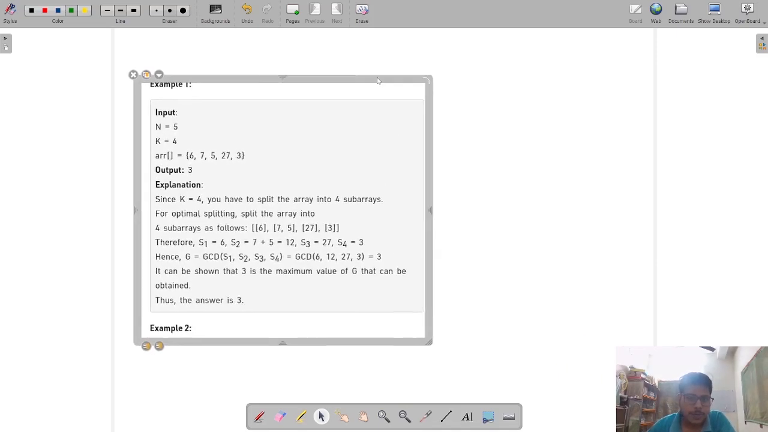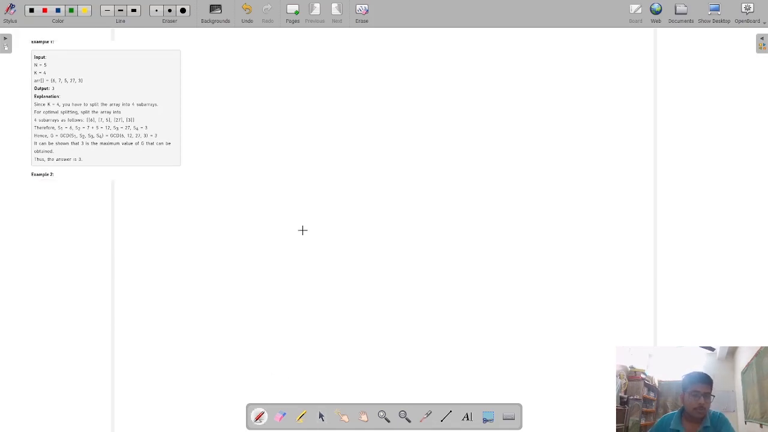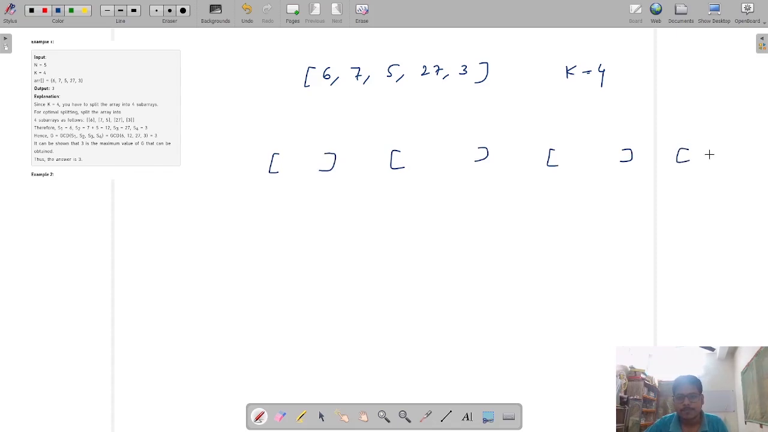Okay, so here we go. We have this array 6, 7, 5, 27, 3, right? Now what you have to do, we are also given a number k equal to 4. We have to split the array into 4 subarrays, okay? Such that the sum of the elements in each subarray, suppose for this subarray the sum is 1, that is the sum of all its elements. This sum is suppose 2, this sum is suppose 3, this sum is suppose 4. See, there are many possible ways to split this array into 4 subarrays, right?